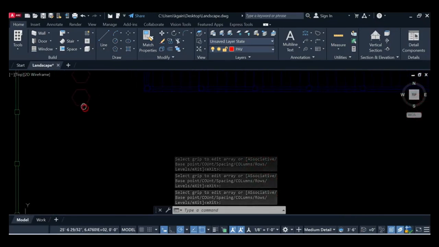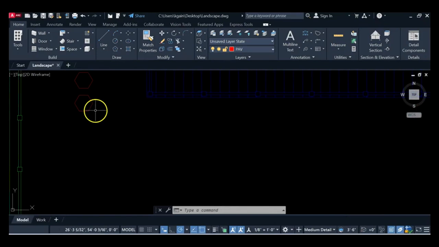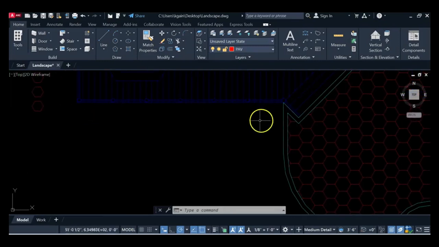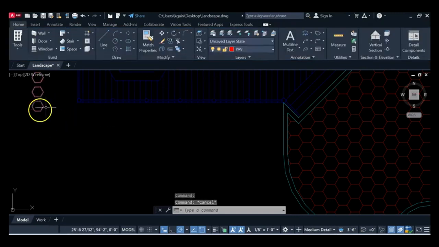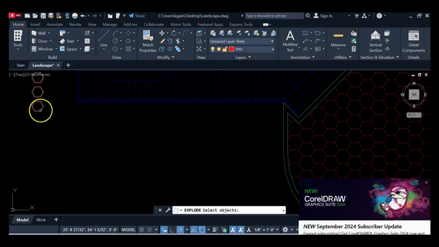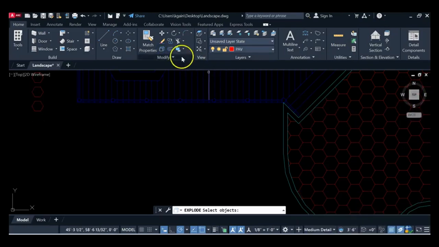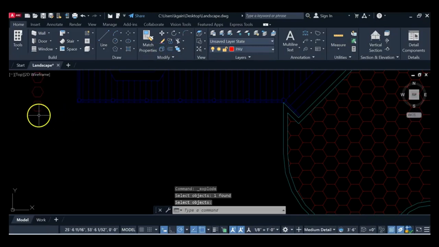Select close array, zoom up on the last paving stone, and we're going to copy one paving stone, and we're going to move it over to this side of the railing. Now, one of the things that we need to do first is explode our array. Select explode, select array, select enter. Our paving stones are separate entities.